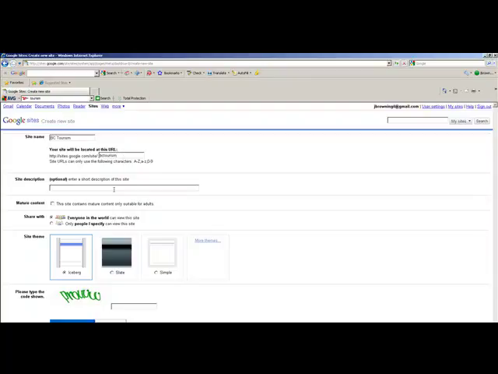The next line down says site description. It's optional. You can enter in a short description of your site if you like. You don't have to. Whatever you choose to do is perfectly fine with me. Mature content. Nobody has mature content on this site, so don't check that tab. Share with. I'm going to have you select right here only people I could specify, but eventually we'll change that to everyone in the world can view this site.